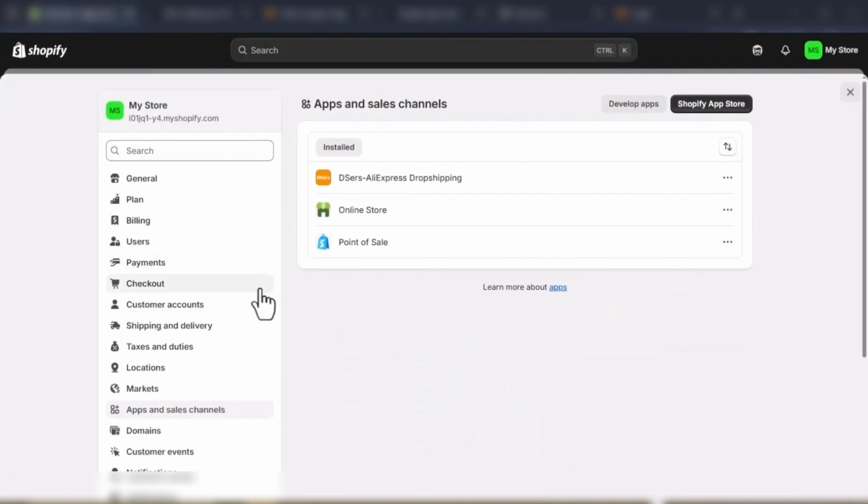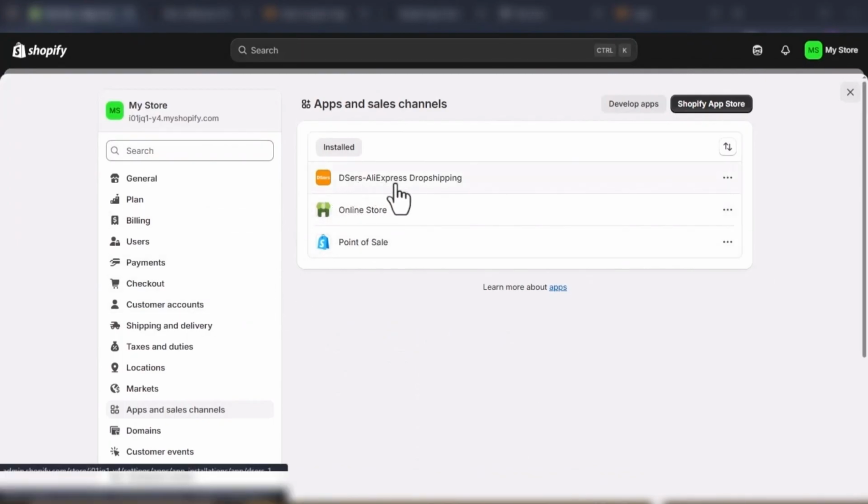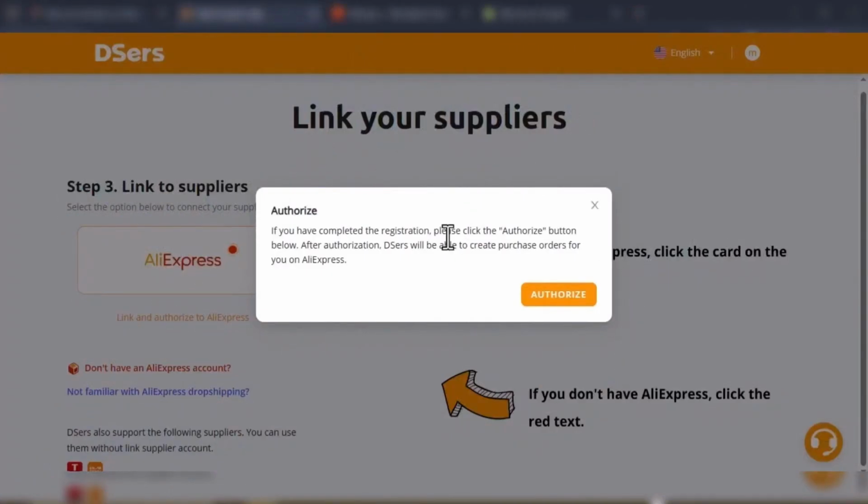So when you go back to Shopify, you see that your DSers AliExpress Dropshipping app has been successfully added to your Shopify store. Alright, now DSers is asking us to authorize the connection to AliExpress. This step is really important. It allows DSers to automatically create purchase orders for you on AliExpress when customers place orders in your store. If you've already completed your AliExpress login, just go ahead and click authorize right here. It's totally secure, and this is what makes the whole dropshipping process run smoothly behind the scenes.